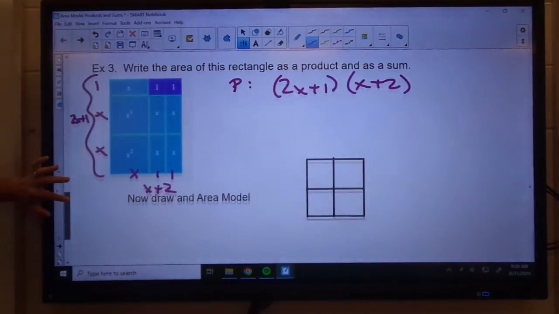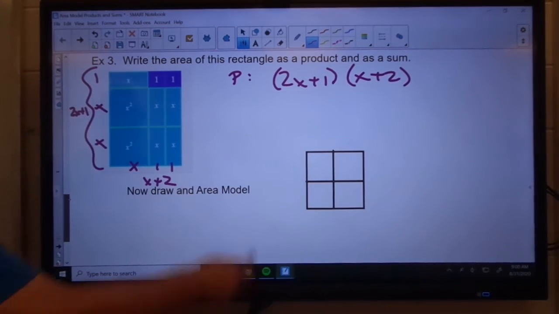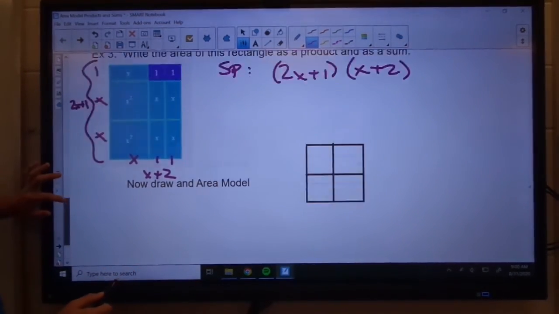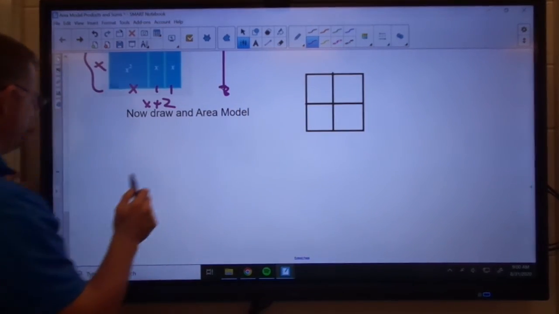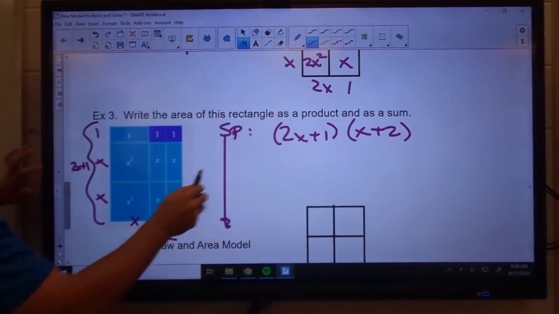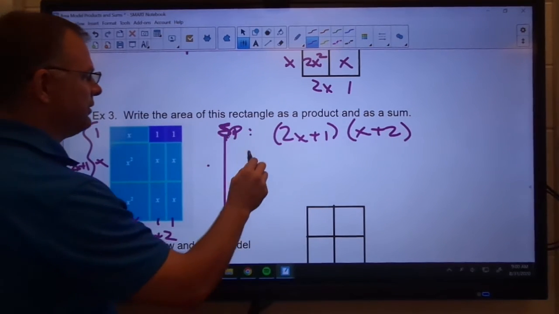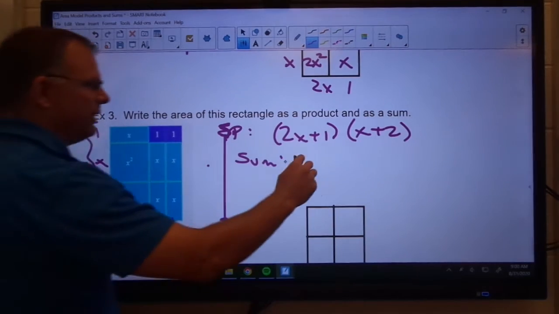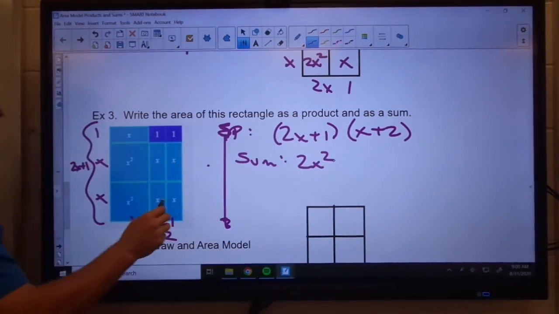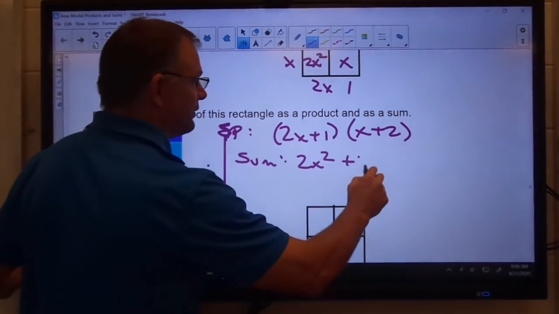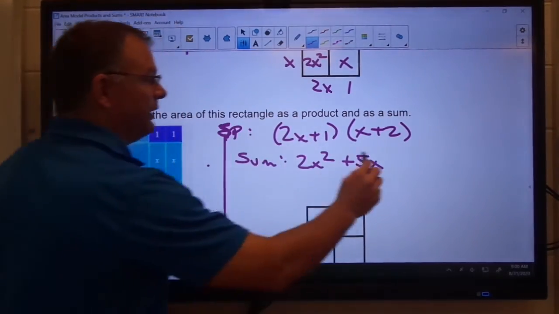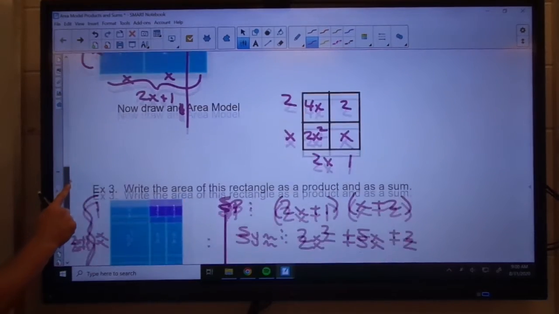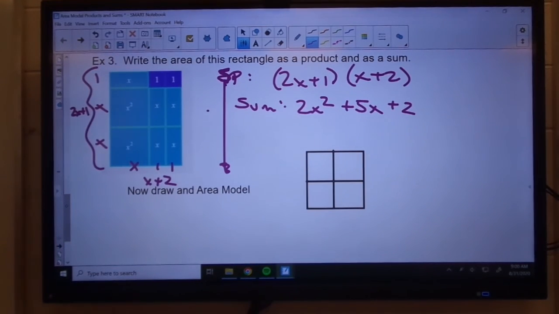Oh man, I made the same problem. I just turned it. That's weird. Alright, so we got our sum, which is the part on the inside. I have 2x squareds. And I've got 5 x's. And I've got 2 ones. Is that really the same problem? Oh, that's a shame. This should be really easy then, doing the same thing.